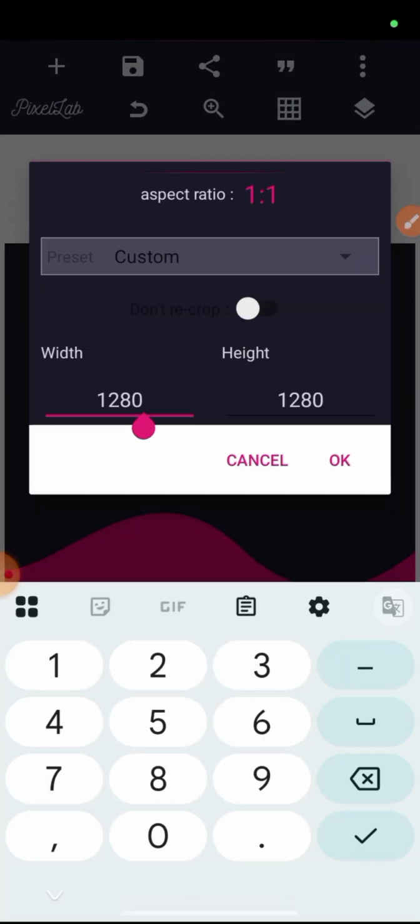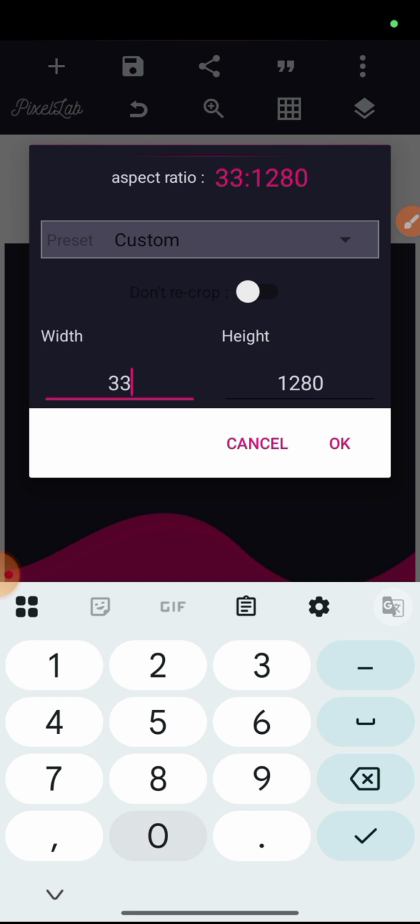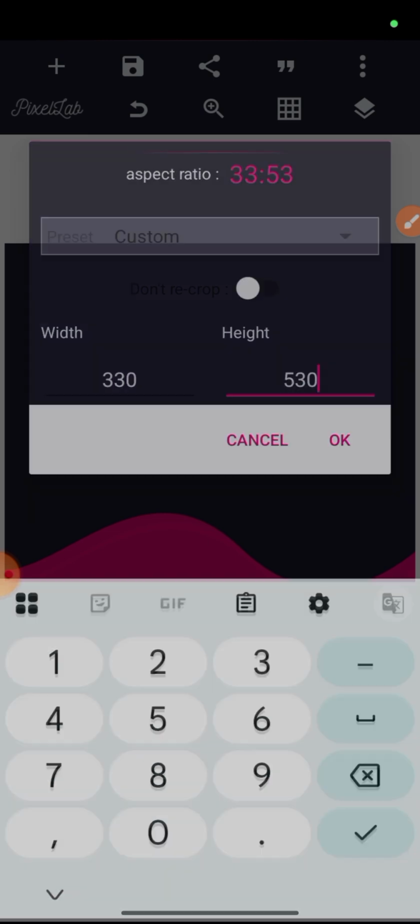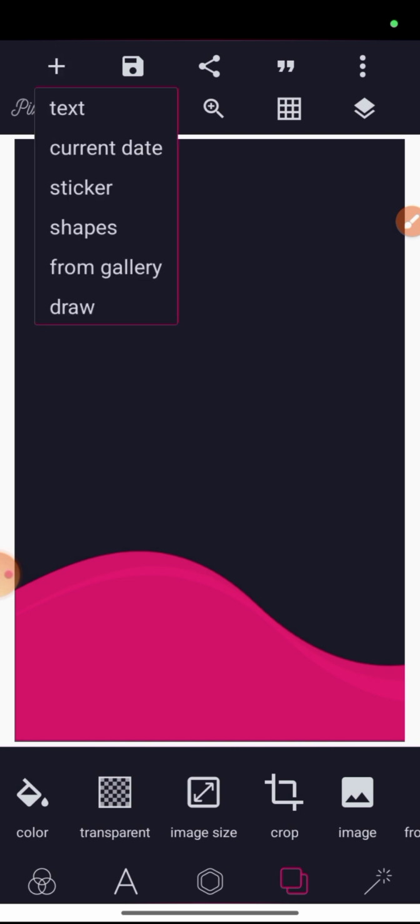So the next thing I'm to do is to change the size of the background. This is where to change the size of the background. To change this one to 330 and this one to 530. Good. This is exactly the size of an ID card. Even though you are printing it with your laptop, this is the same size that you'll be having. All right, so it's very simple.